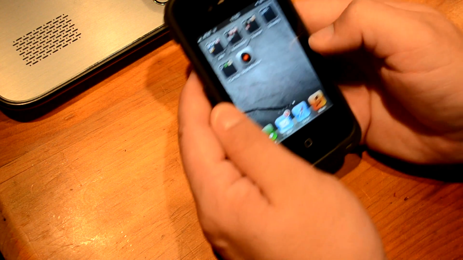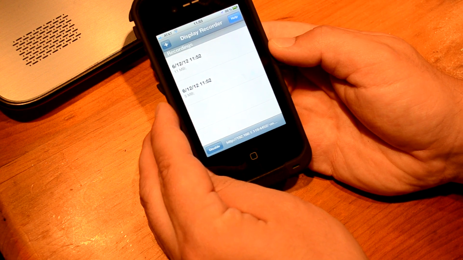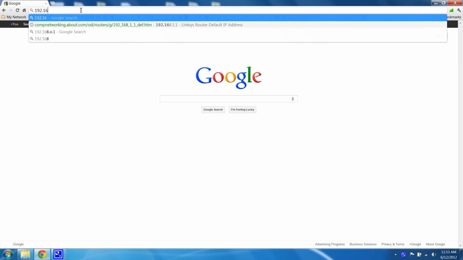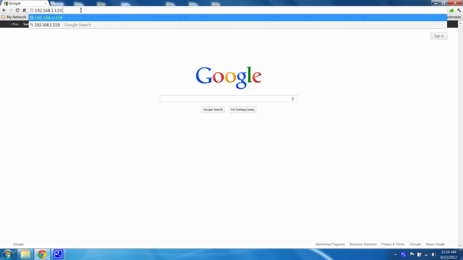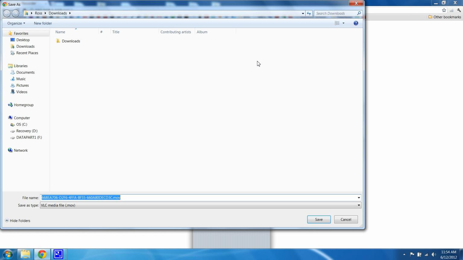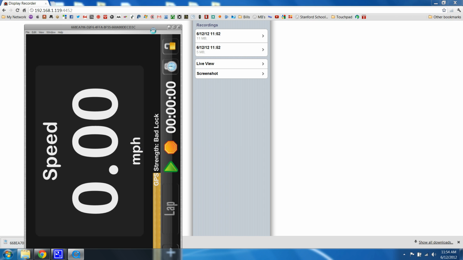So now that we have some video files recorded, it gives you the URL right at the bottom. We just type that into our computer. In my case it's 192.168.1.119:4452, and that pulls up your little display. I'm using Chrome. It doesn't really work that well when you just click it to download, so I just right click, save link as, and then this is the file. I don't know why it's got a crazy name like that, but it does, and save. So once it's saved, you can pull it up, and there we go.